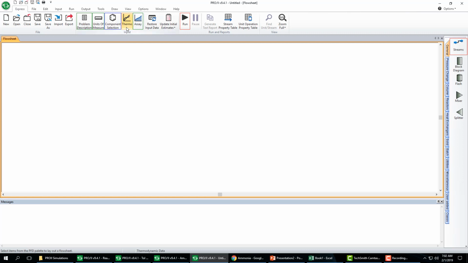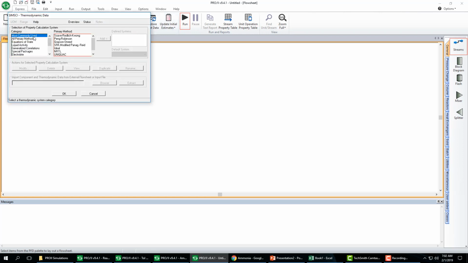Now, based on the thermal package that we need, we can most likely use one of these first two. If you look back at the Chemical Engineering Progress article, we can see that Peng Robinson or SRK will be appropriate for our component list. So let's use SRK.